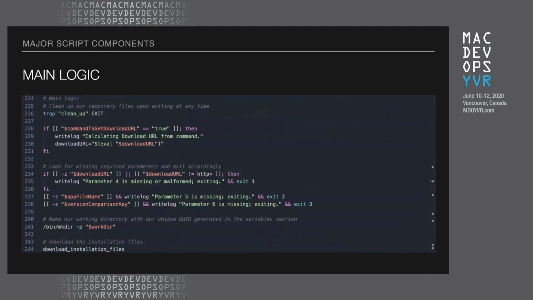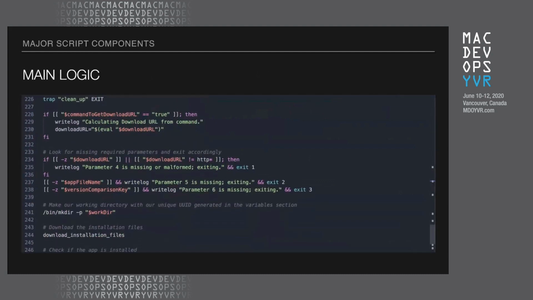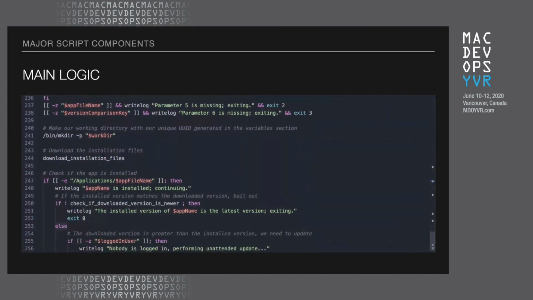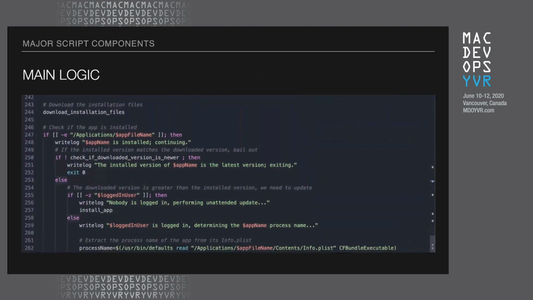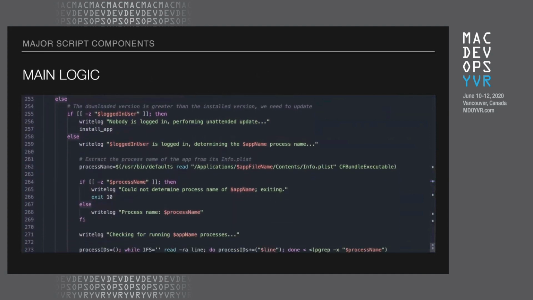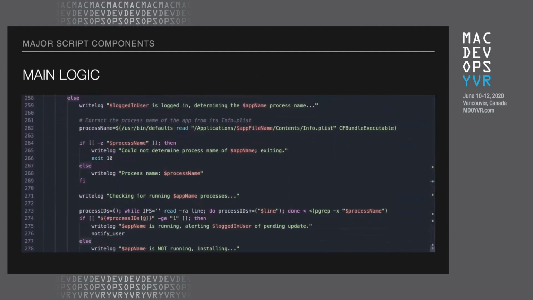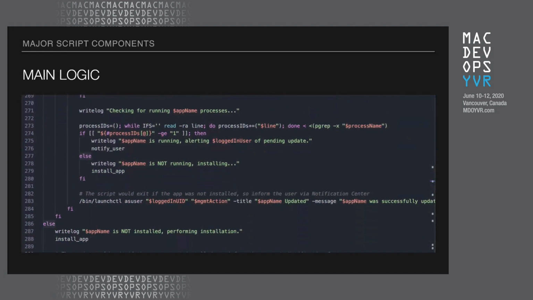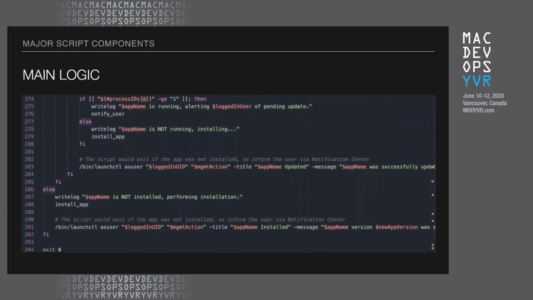This is the main logic that ties all the functions together. You see our exit trap is at the top, so that anytime during the process the script exits, our cleanup function runs. You can see we're checking during this process to see if the app is installed at all, if we need to do an update, or if we're just going to do a straight installation.